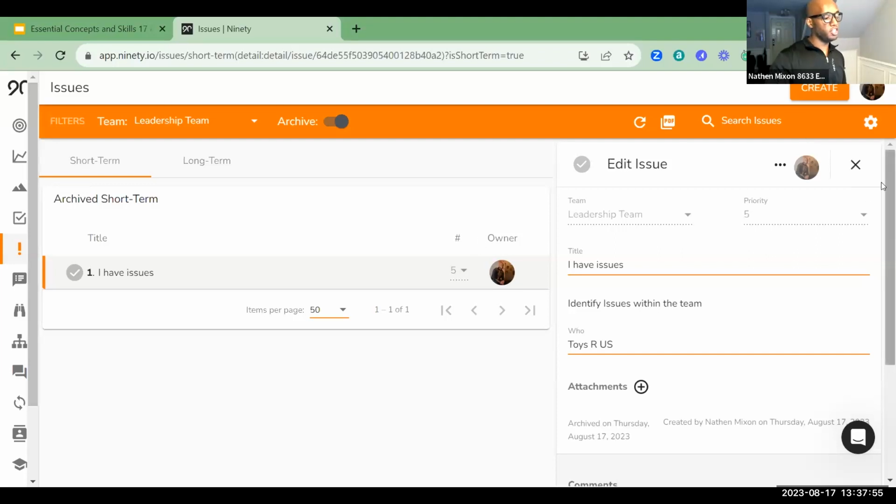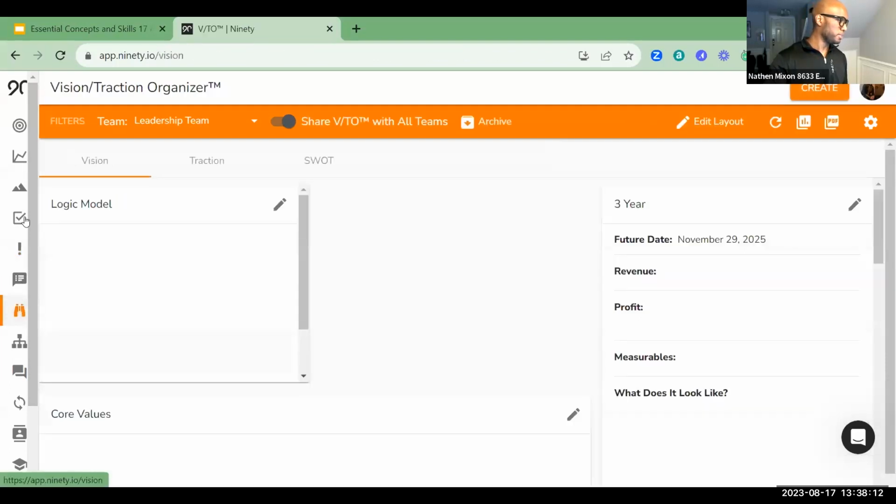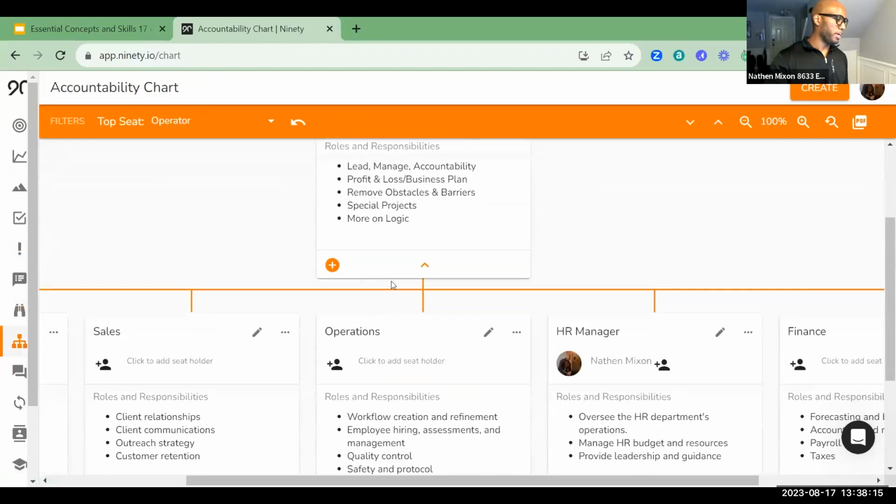And just keep in mind, issues are derived not only from what may be blocking you, but they can be things that you want to talk about within an organization. And they can be created from there too. So say, for example, I'm going to go into the accountability chart here. We have a ton of seats and roles and responsibilities in association with those seats. If I have any type of issue here, I can address it in the meeting if necessary.